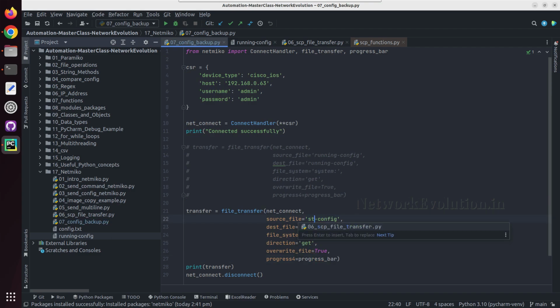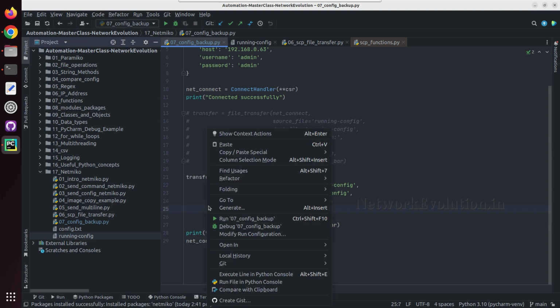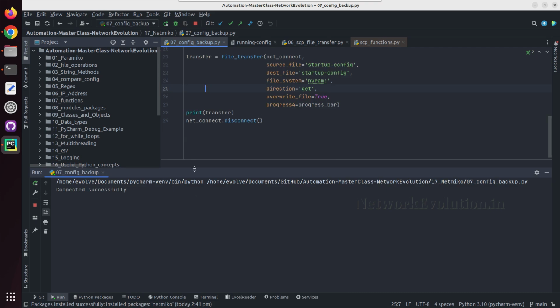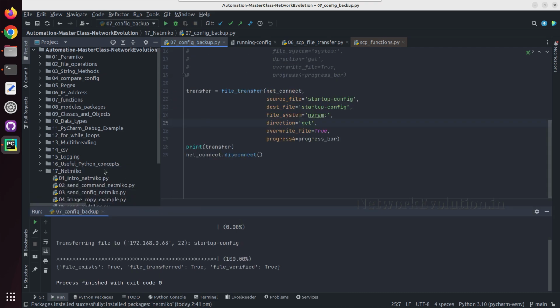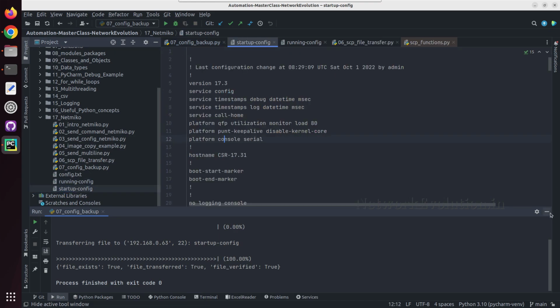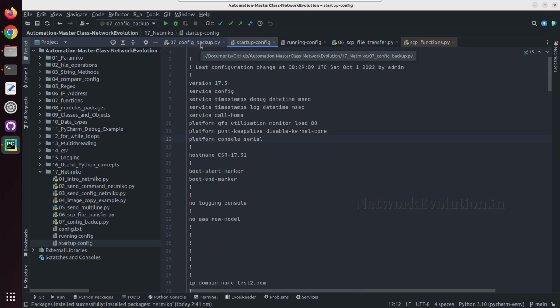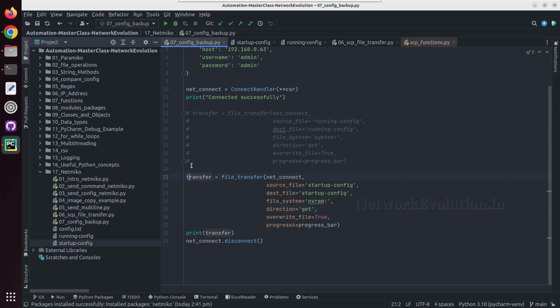So here we need to give startup config. The file system is going to be NVRAM. And I'll try running this. And if you verify here, now we have even startup config. In this way, you can copy the running and startup config from the device.